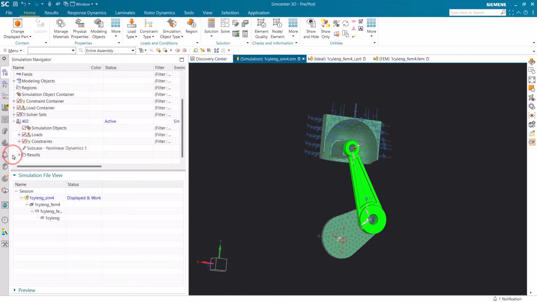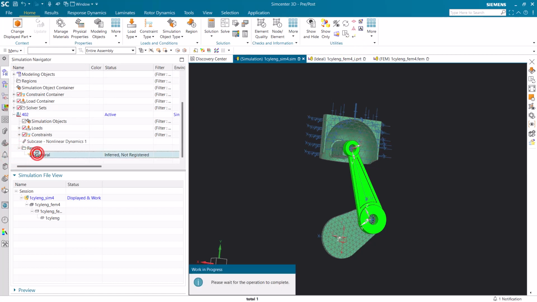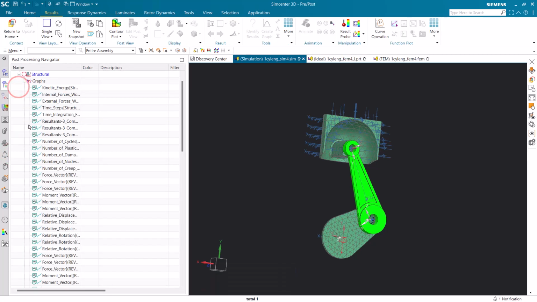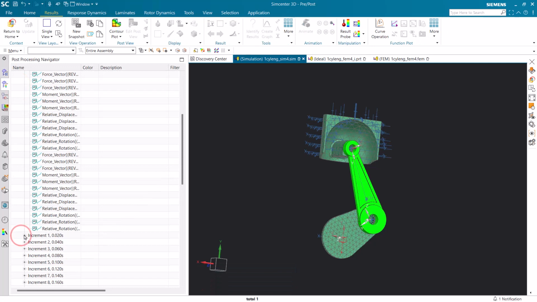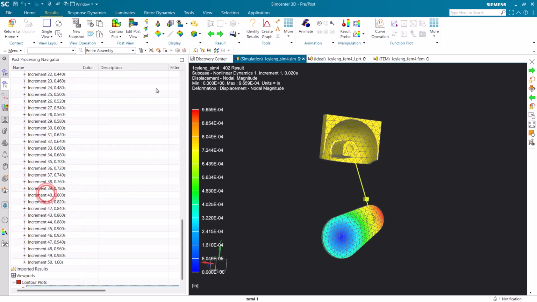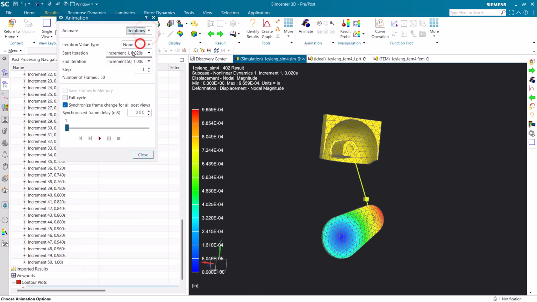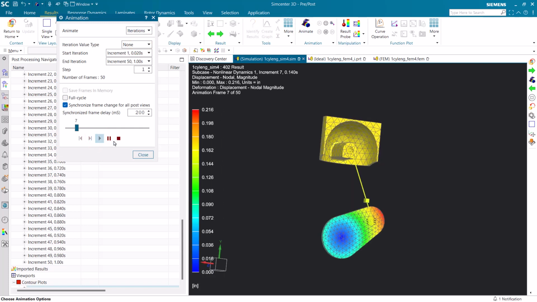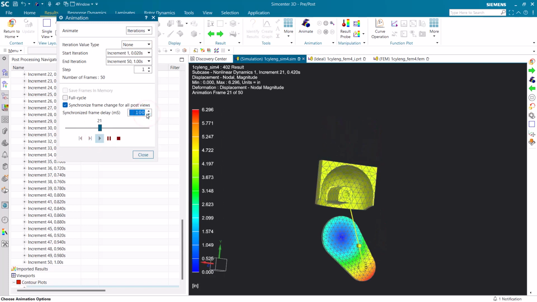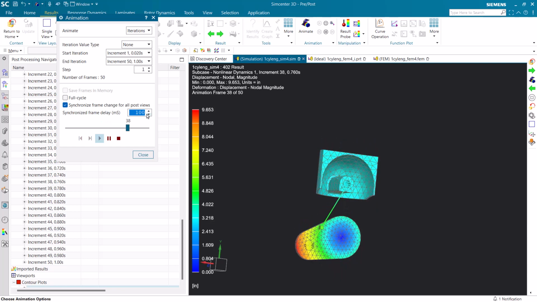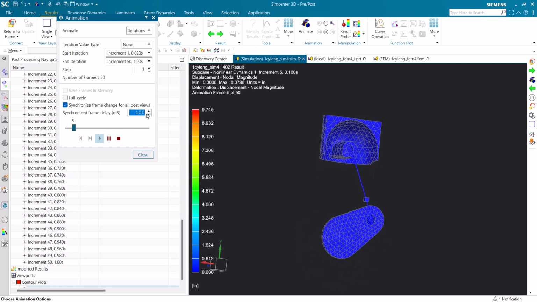So let's go ahead and take a look at our results. And we'll look at displacements across all of our time steps. We'll animate across the iterations. And that's how we can replace a flexible component with a rigid one.